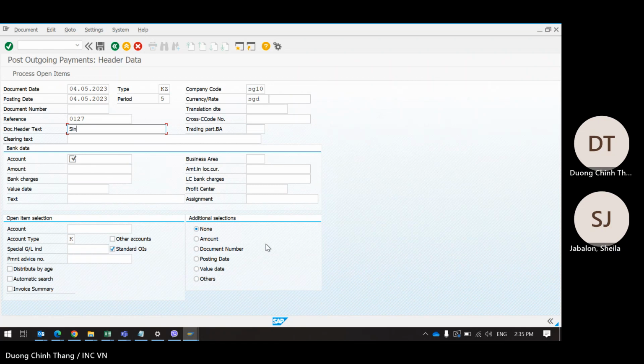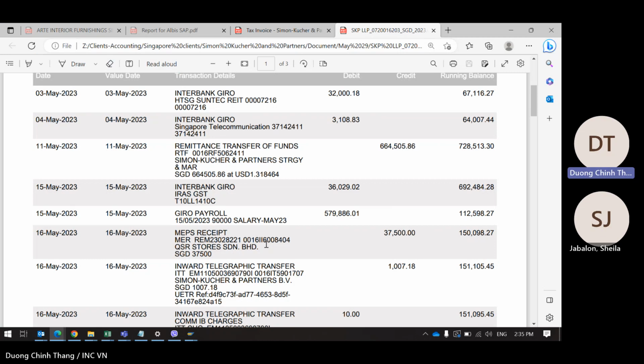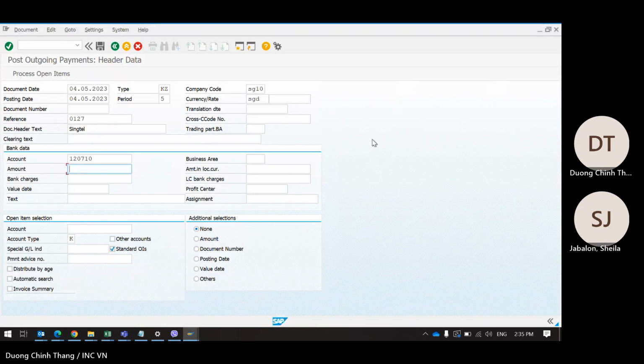Singtel. This is no bank charge too. Yes, no bank charge. It's via GIRO. Value date, same, right? Yes. No need to key in the profit center. No. Okay.